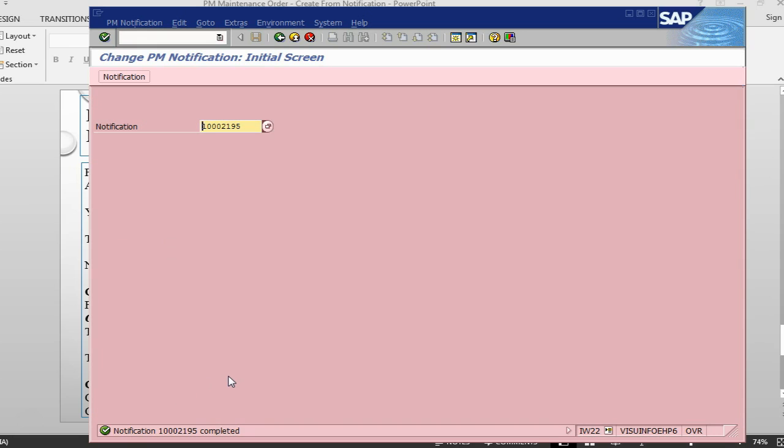So this completes our process of creating a maintenance order from a notification.